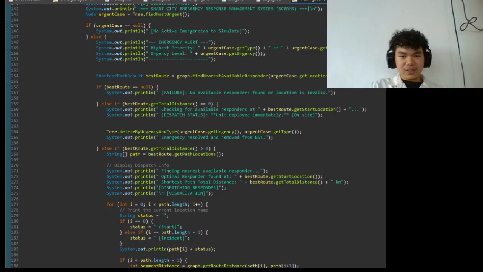Line 157 to line 166, on-site or failure logic. Checks if a unit is already at the location, distance equal to 0. If so, the case is resolved and deleted immediately. Handles failure if no unit is available.